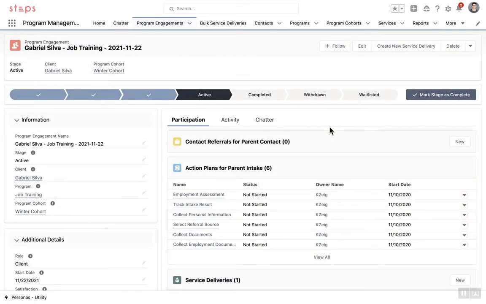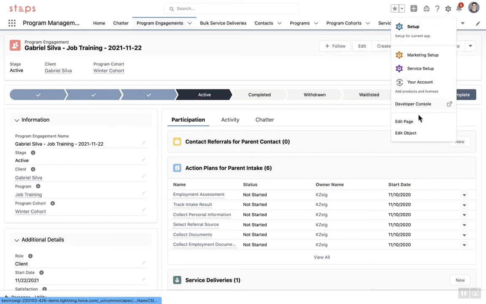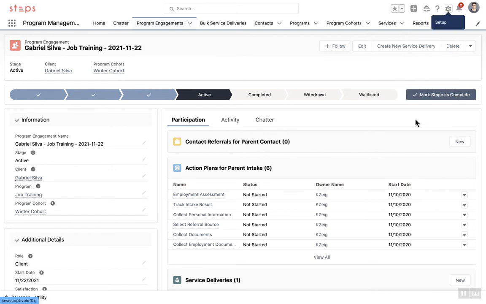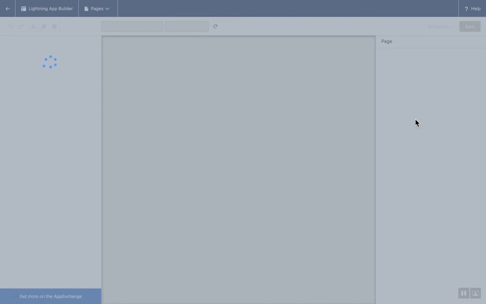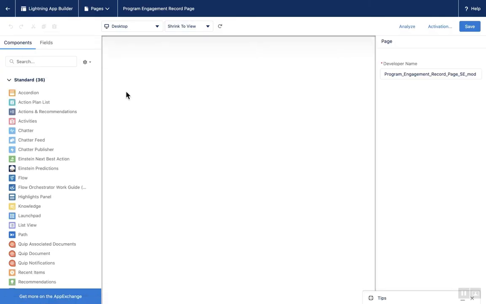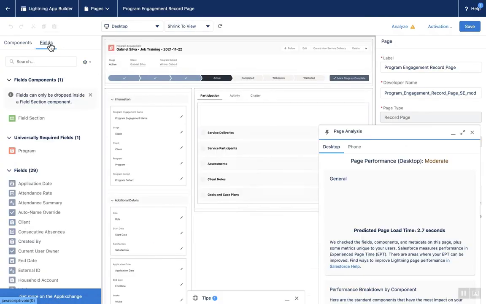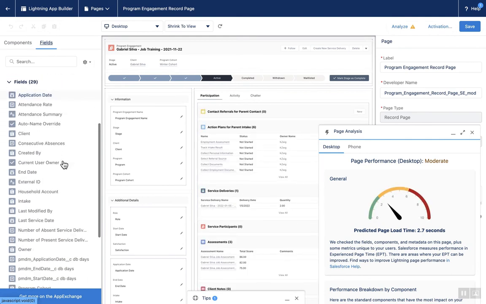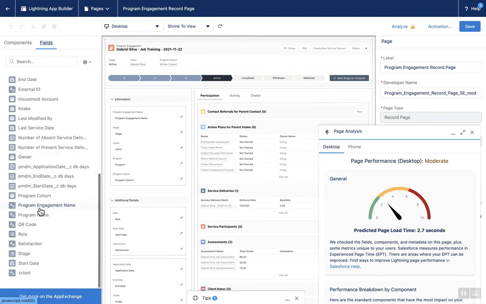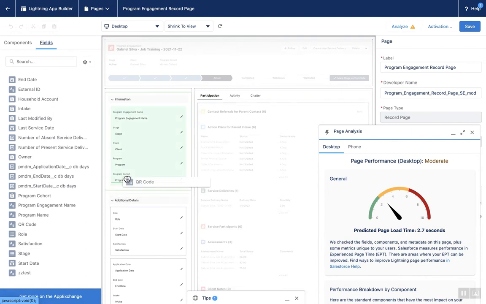Okay, I am back on Gabriel Silva's program engagement record, and you'll notice that our QR code is not yet on the page. I'm using the new dynamic forms from Salesforce, so I'm going to go ahead and edit the page and just add this field into one of my field sections so that we'll be able to see our QR code. So on the Fields tab, I can now see that I have my QR code field. I'm simply going to drag that in.